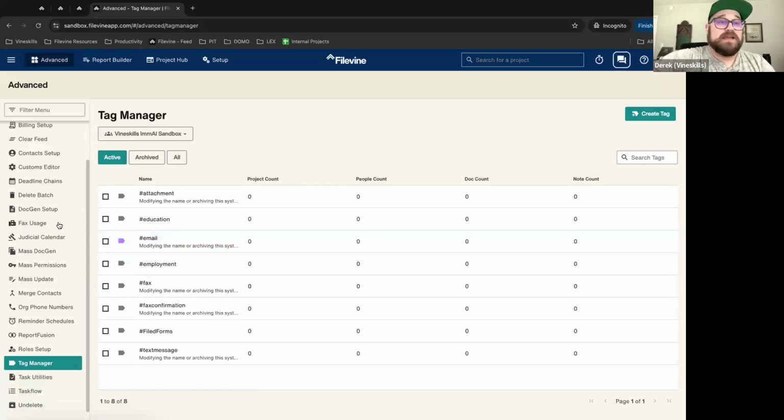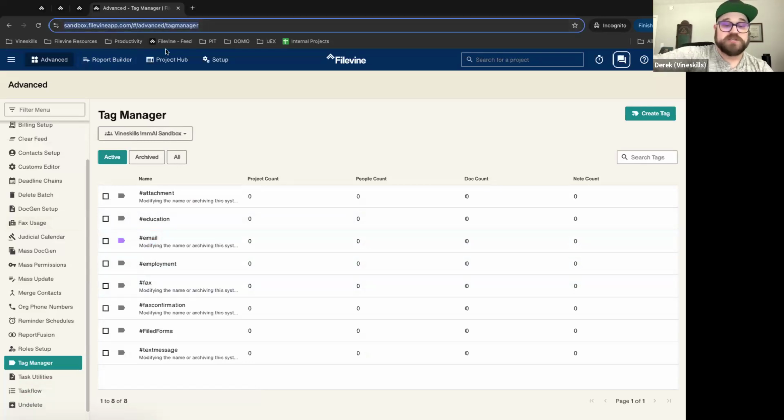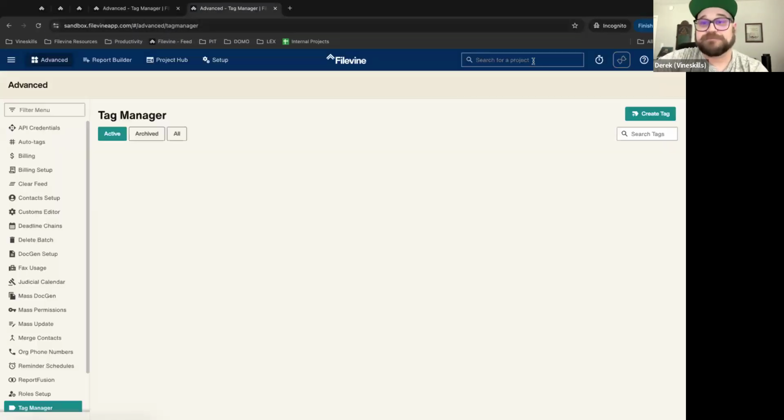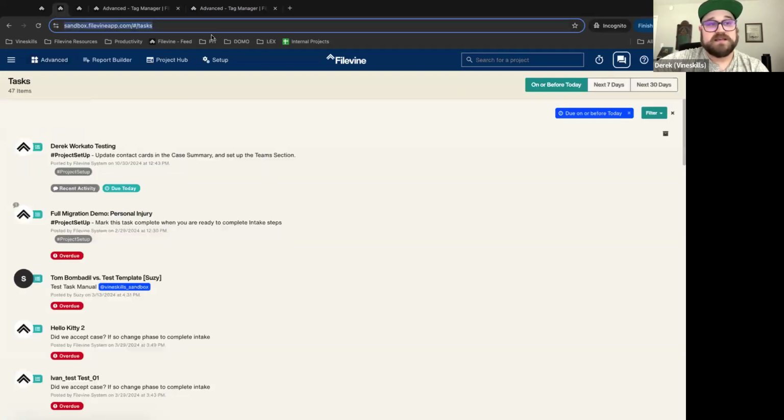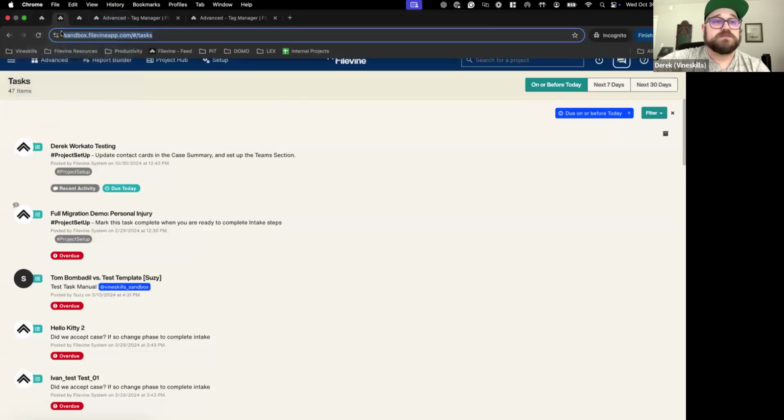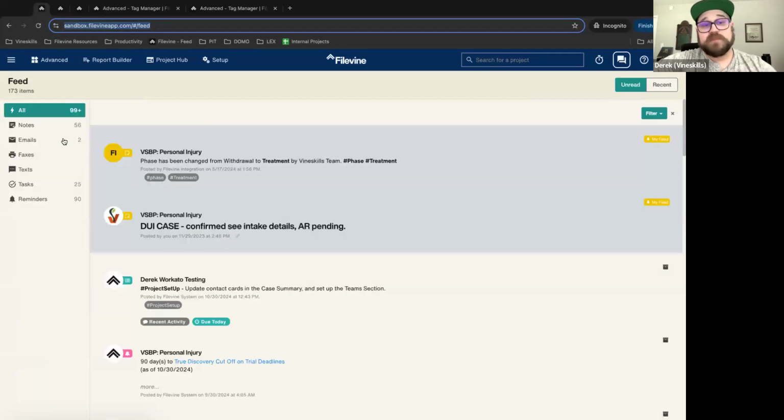As you're going through some of these individual projects, you would be able to see this information. It does work really well on the feed and on your task lists. So looking at our feed first, I have these different filters on the side now. This is a newer update.